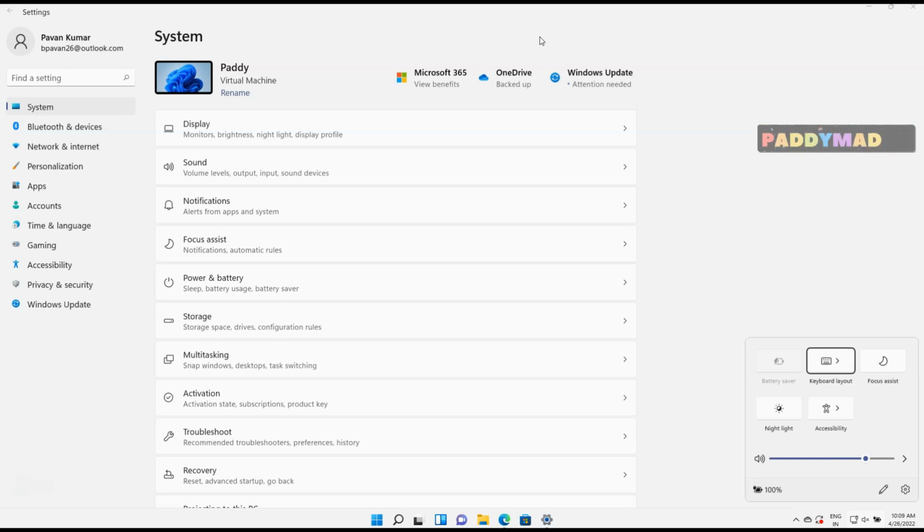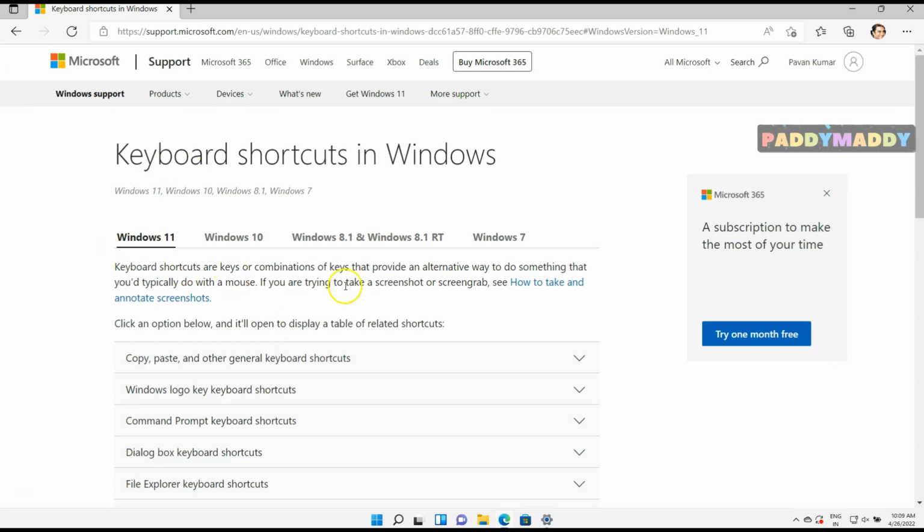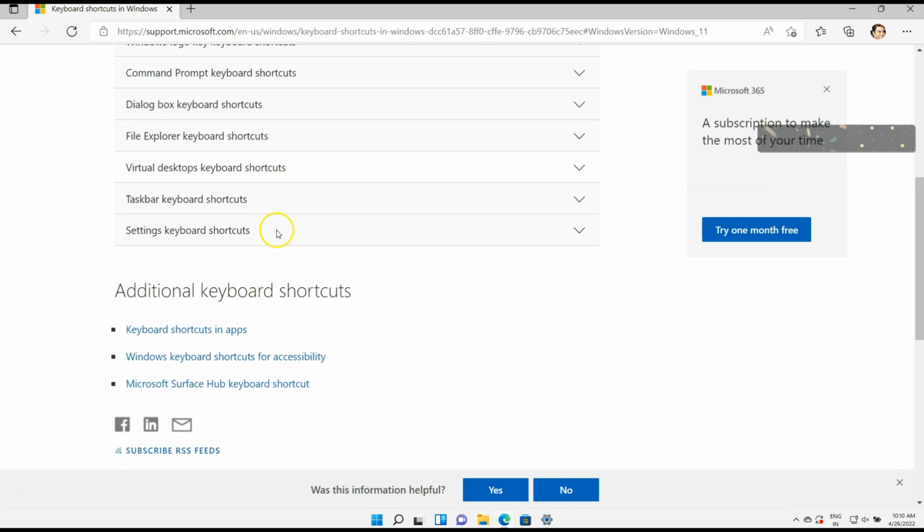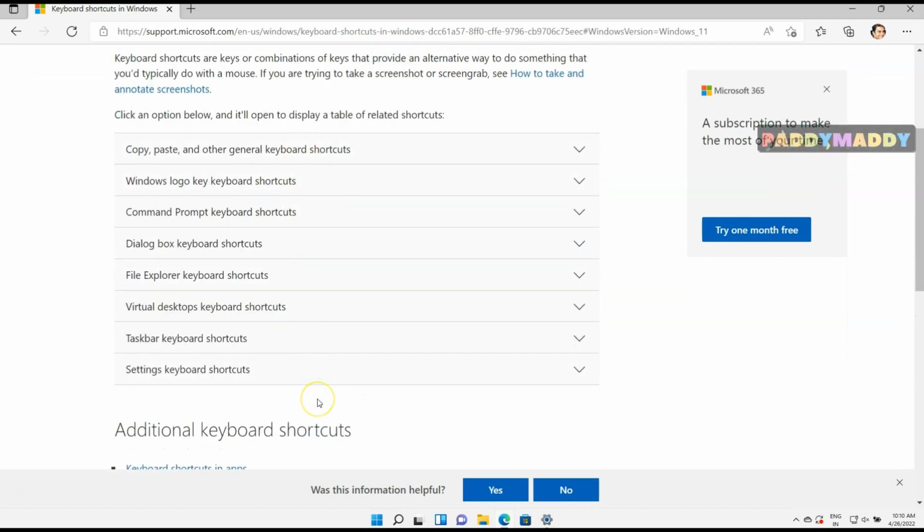How about other keyboard shortcuts? Maybe Control C for copying a text, or Control V for pasting the text, or performing undo. So these are the common shortcuts that we have within Windows 11 and other Windows operating systems, right? So here is a web link that you could check out, which covers almost all the currently supported operating systems.